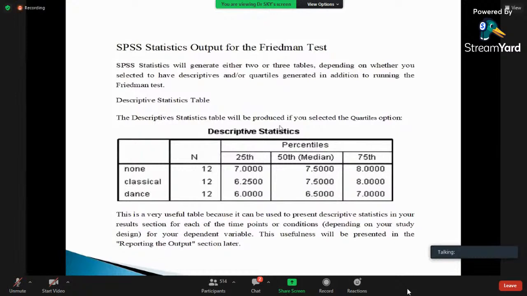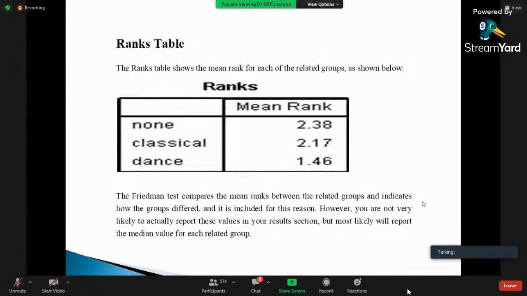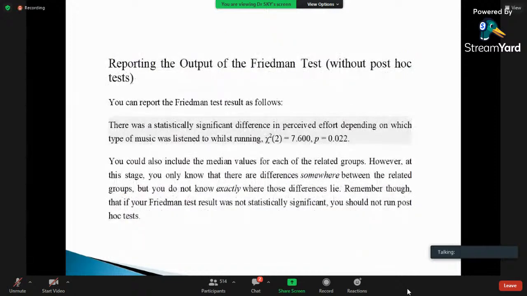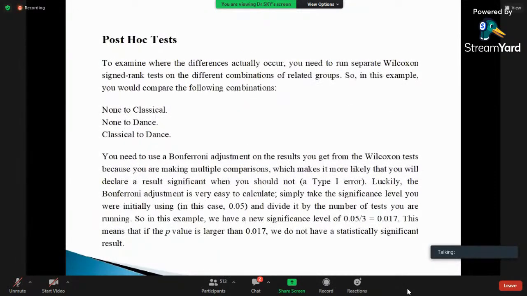You can see these are the descriptive statistics, and these are their percentiles. Now see here, these are the mean ranks: 2.3, 2.1, and 1.4. The first two are very close to each other, but this one is different from these two, so it must be rejected. Yes, the p-value is 0.02, which is less than 0.05. So the null hypothesis is rejected here, and we'll go for the multiple comparison test, the post-hoc test.